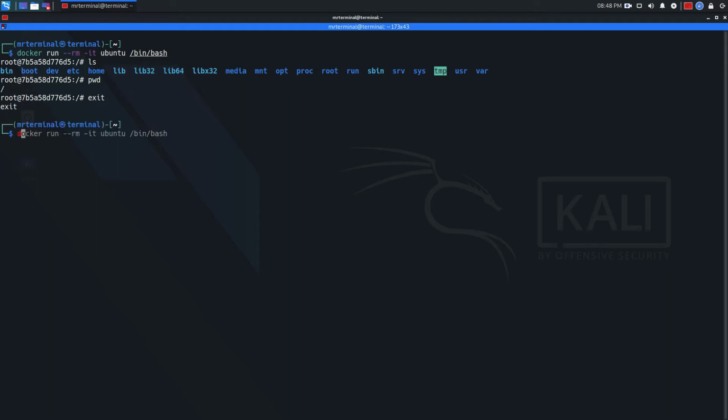Now I exited it, and you will see there is nothing. It's gone. So this is clean. If you want to use it just once, you will have many use cases in which you just have to use it once. So this is a very, very handy flag. Next is something you should know.